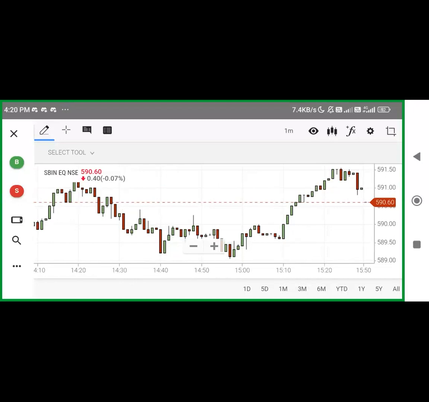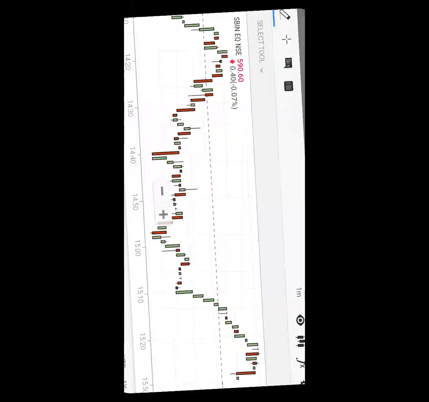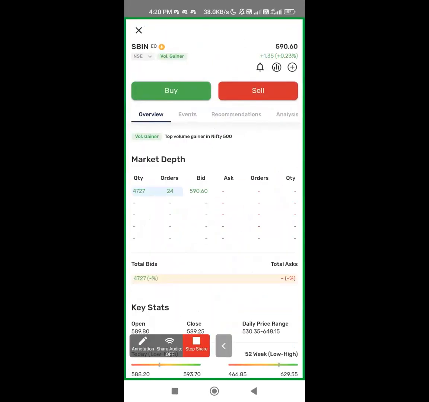You can execute your orders from the chart itself. We have a buy and sell window on the extreme left side. If you can see, we have the buy and sell window, so you can execute the buy order from here also. Then we have the plus icon button, which will add the script to the watchlist.